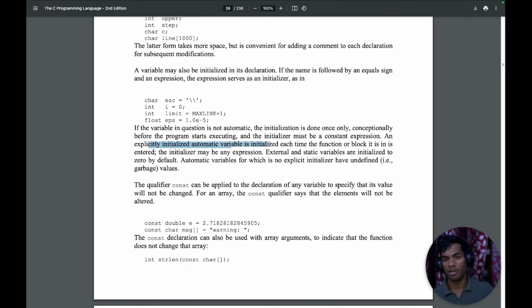An explicitly initialized automatic variable is initialized each time before the function or block it is in is entered. The initializer may be any expression. External and static variables are initialized to 0 by default.